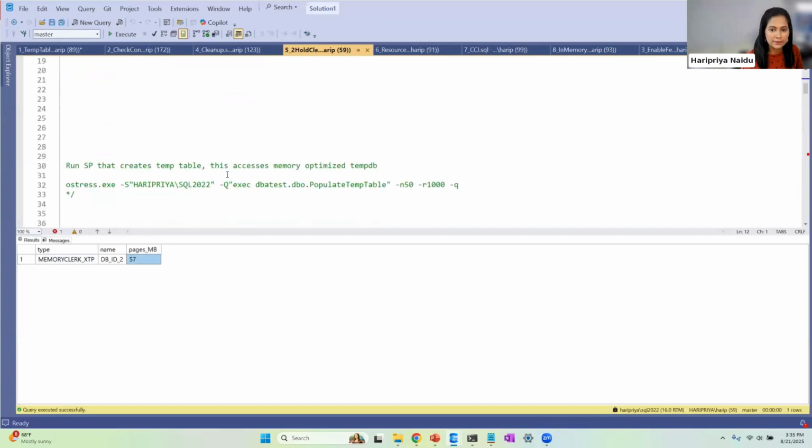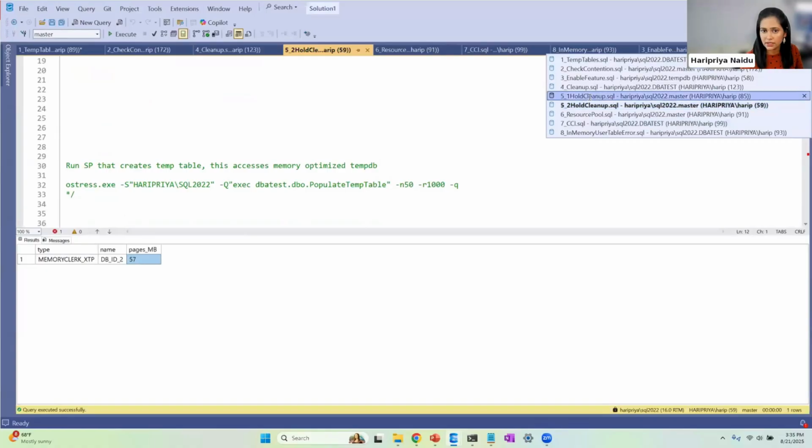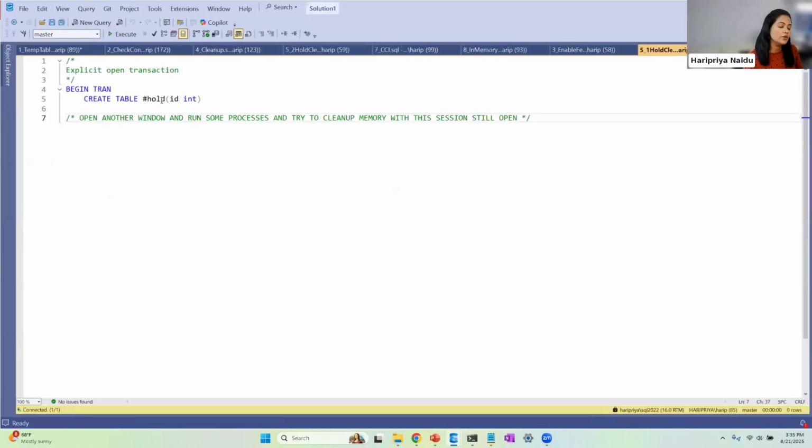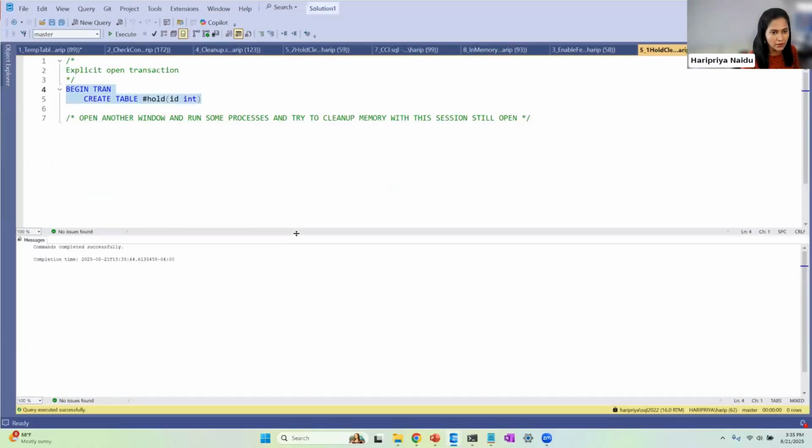What I'm going to do now is get the other script here. Okay, it's here now. We do have 57 meg of memory occupied. I will run this explicit open transaction in one window, and in the other window I'm going to run some workloads. Whatever workloads I run, all that memory will not be released because there is this open transaction hanging out there.